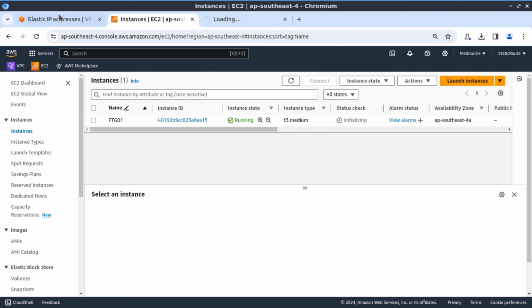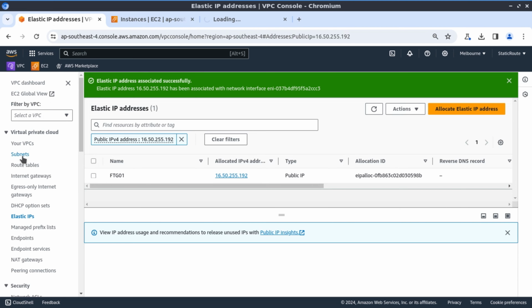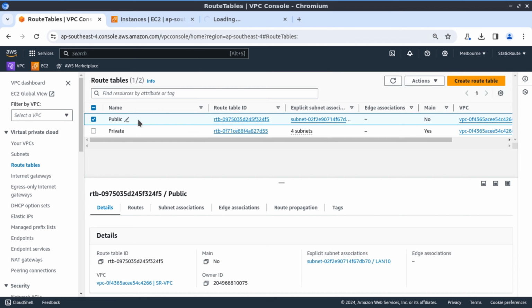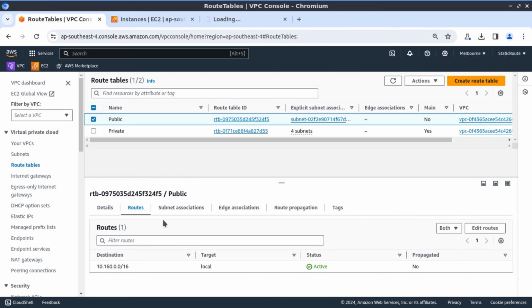But the more important thing that we need to do is to go back to our VPC, back to our routing. So we have the two route tables. The public facing route table needs a route to the internet. And so we need to go and edit routes. Right now, we only know of the 10.160.0.0/16, our local network. We don't know how to get to the internet. So we need to define a static route, a default static route.